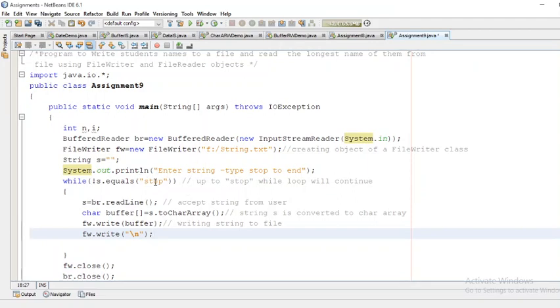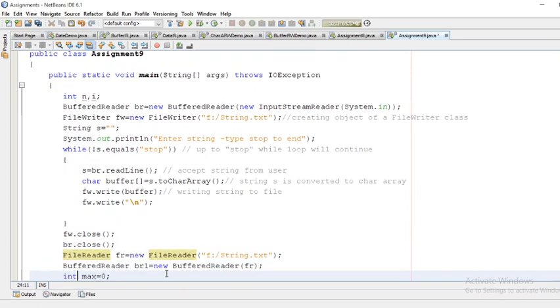As soon as we give the string stop, the while loop will be terminated, and then our execution sequence will come to this line, fw.close, which is used to close the FileWriter object. After that we are also going to close the BufferedReader object, br.close. So half of the program is done. We have written data in the file string.txt.